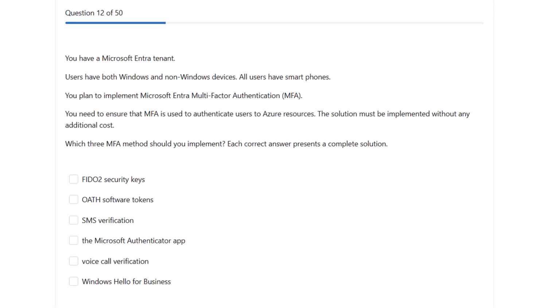Question 12. You have a Microsoft Entra tenant. Users have both Windows and non-Windows devices. All users have smartphones. You plan to implement Microsoft Entra Multi-Factor Authentication, or MFA. You need to ensure that MFA is used to authenticate users to Azure resources. The solution must be implemented without any additional cost. Which three MFA methods should you implement? Each correct answer presents a complete solution.